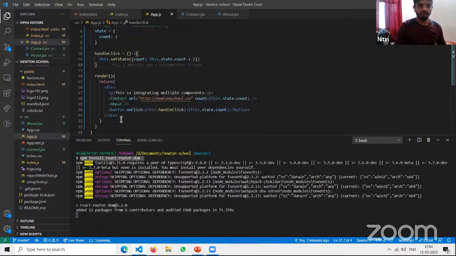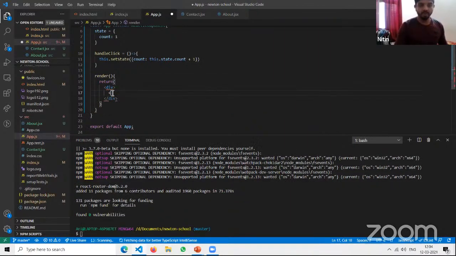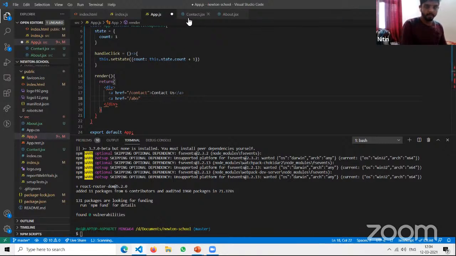So basically what we're going to do is remove everything from here for now, and make some links so that we can go to those pages using our URL. Contact us with an href of /contact, and about with an href of /about. So this is our app component currently.